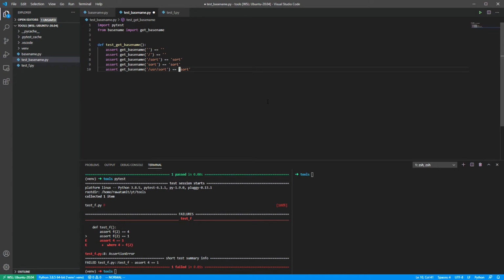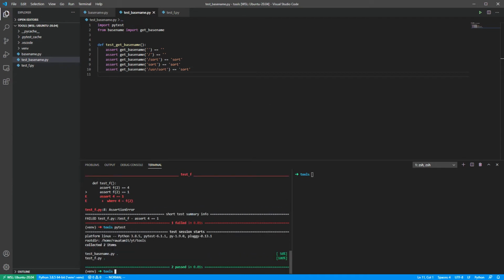Then we still get that. So let's try, and you can see that pytest found two different files in this folder. It found test_basename.py because it starts with test, and it also found our other test file, which was test_f.py. It ran tests in both the files, and none of the files had a failing test case. So now we can hope that our basename is working fine. As you can see, there may be some cases which we haven't really tested. I would encourage you to add more test cases. For now, we can assume that at least this function works.